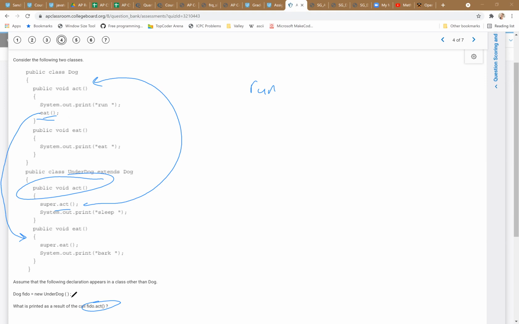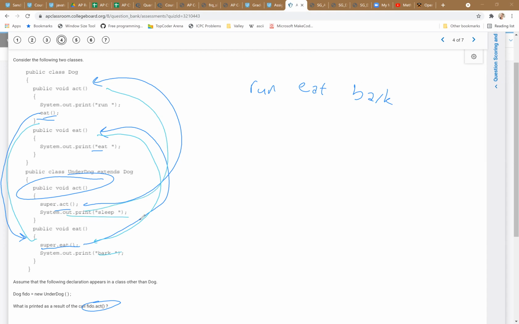But the correct answer has this sequence. So we call the eat method, in which we call super.eat. So we're jumping back up into the superclass. We print eat. Run and then eat. And then we're going to step back out of this eat method. We're done with it, so we print bark. Now the eat method is finished. We'll jump back up here. The act method is finished. We'll jump back up here. And then we can print sleep.